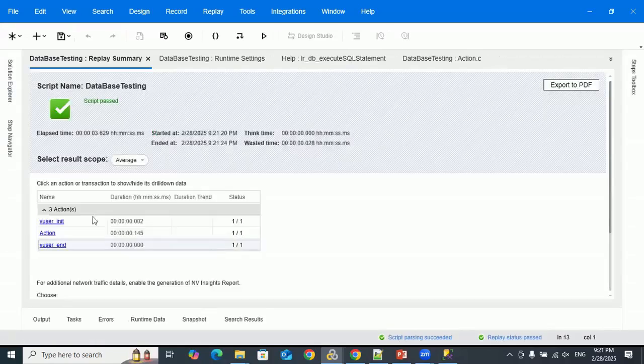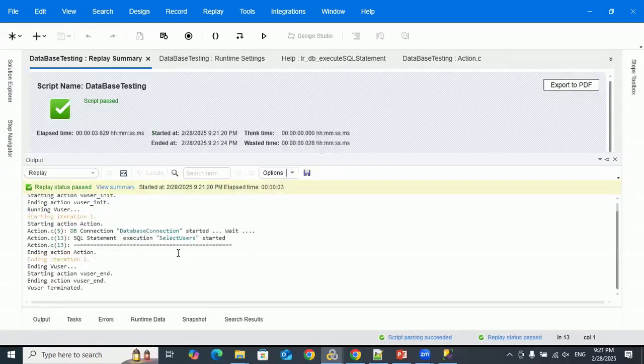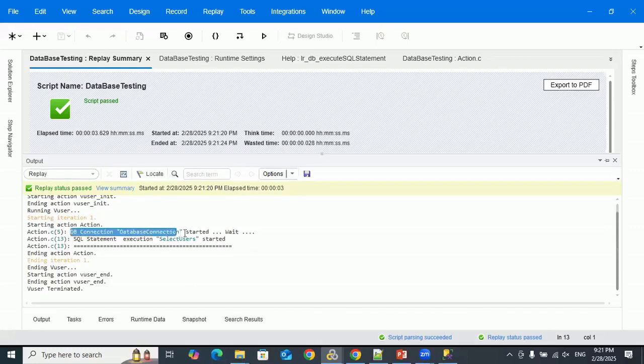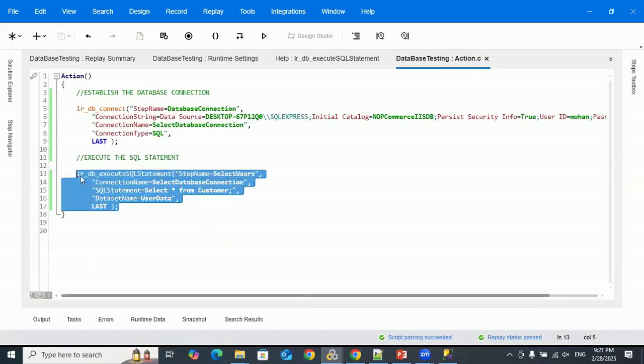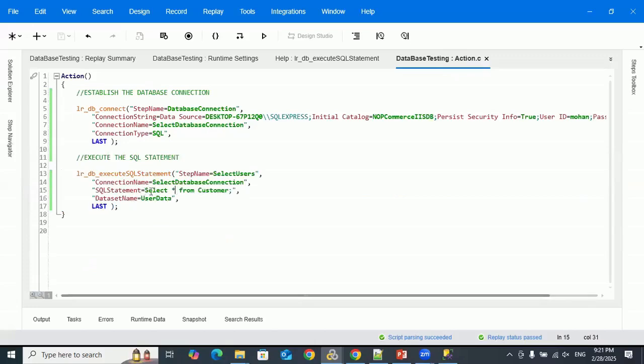After the execution is completed, if you go to the output pane, see here, you can see the database connection started. It is showing for the first step, and SQL statement execution is also started. It is simply showing that it is started only, but it is not displaying any value here, right? So in order to display the data or the information which we are extracting from this particular query, we need to use one more function here. Let me use that function in order to extract the value.